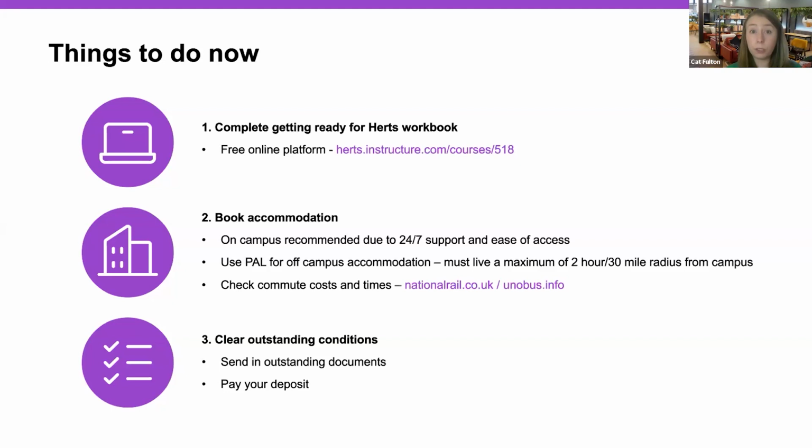But if you're not sure what to do, reach out to somebody. There's lots of staff available to help you, and we want to support you and get you through the process as quick as we can to make sure you've got plenty of time for that visa application.